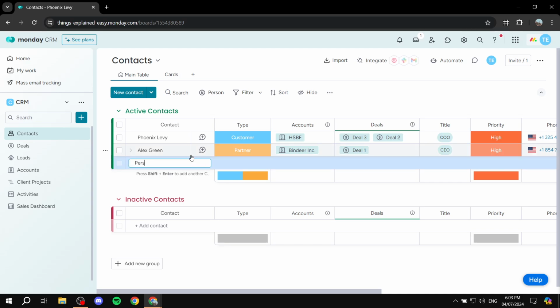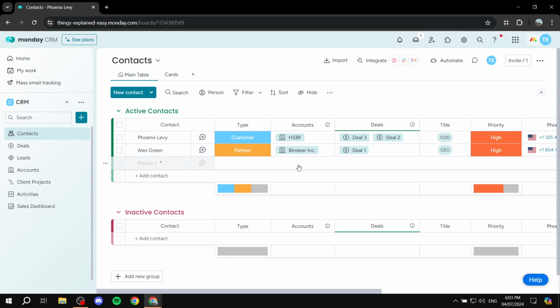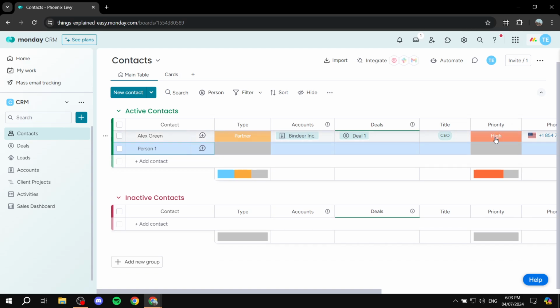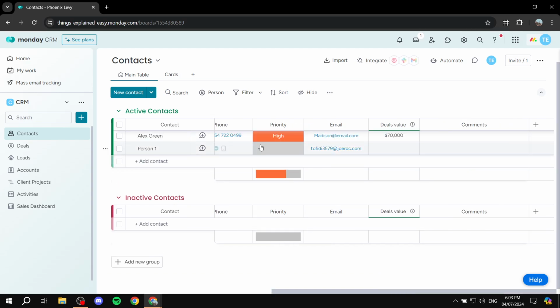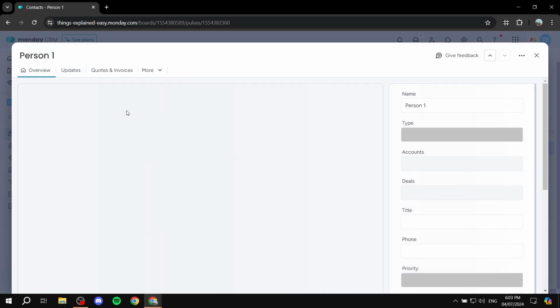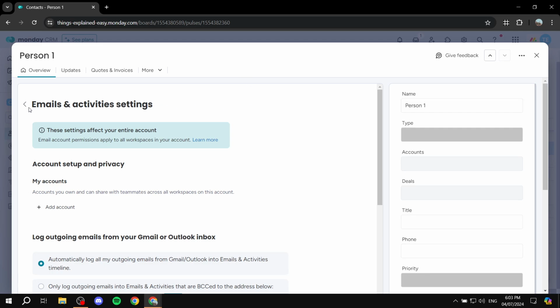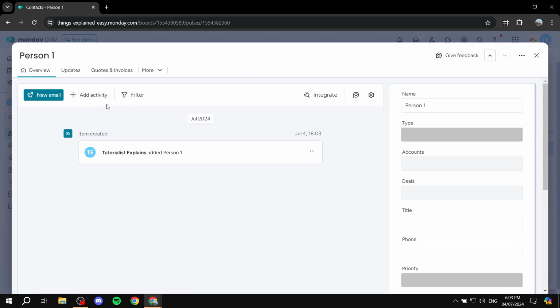So person 1, do they have an email tab here or what? Okay, so I added the email back. Now, let me say I want to email person 1. Click on open next to the name of the person. And then here, like I said, you will find the whole email thing, which is going to show you this at first. So we have the email, we have new email, add activity and filter.